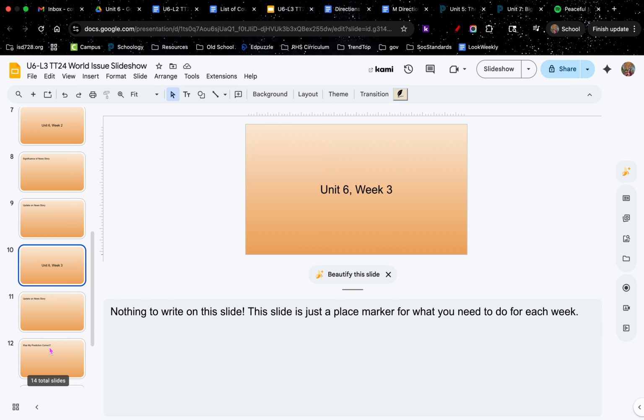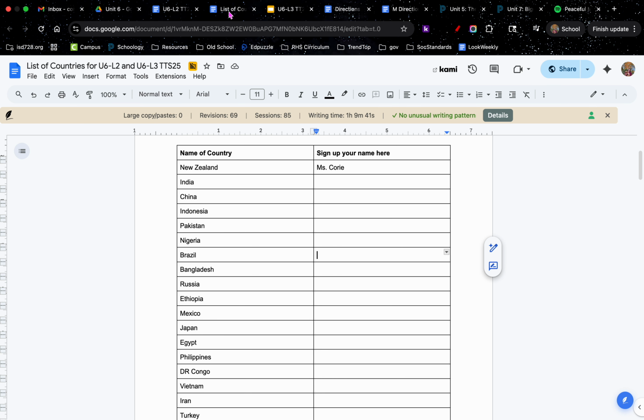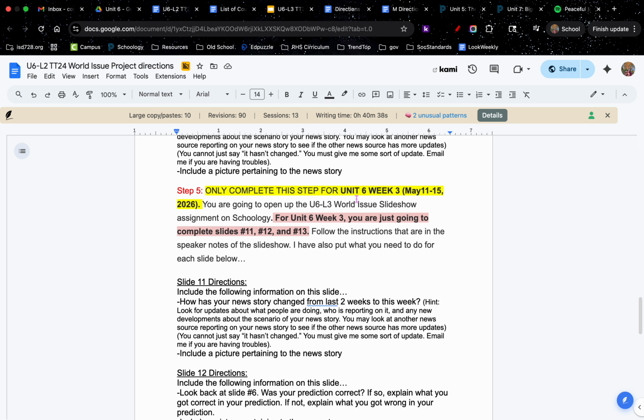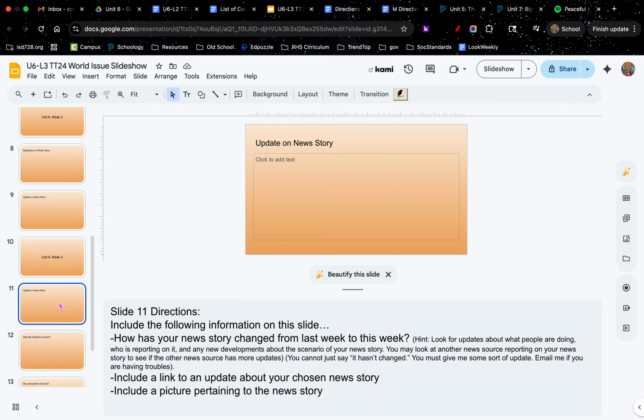And then finally, we have the last step in all of this. So only complete this step for Unit 6, Week 3, which will be May 11th through 15th. You're going to open up the U6-L2 World Issue Slideshow assignment on Schoology. For Unit 6, Week 3, you're going to complete slides 11, 12, and 13. You're once again going to follow the instructions in the speaker notes.